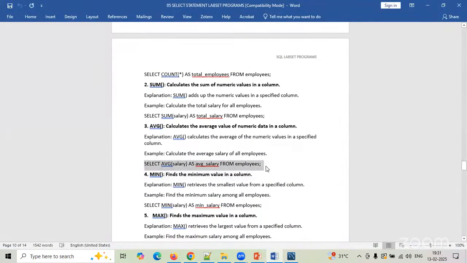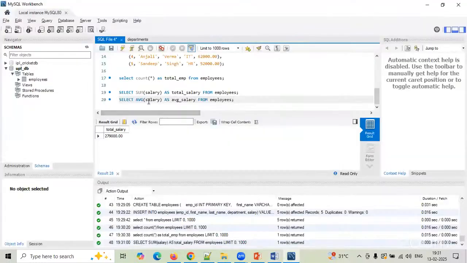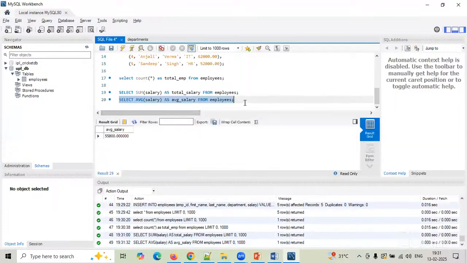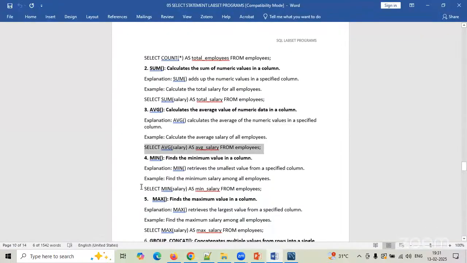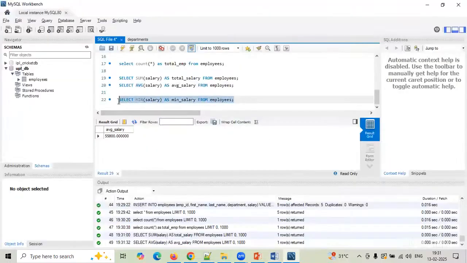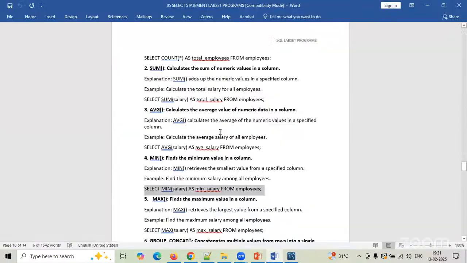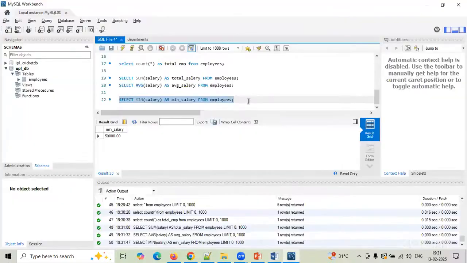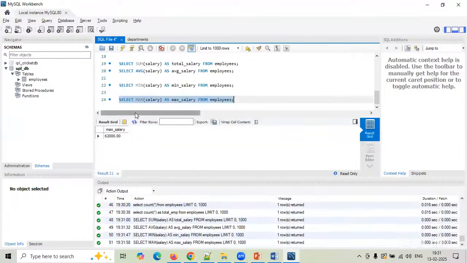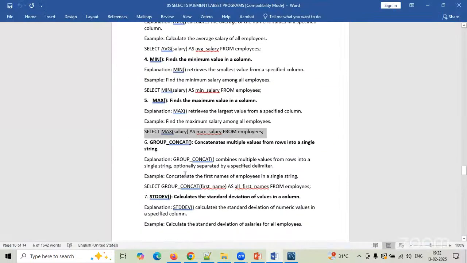Similarly, if I want to find the average salary, instead of sum, it is for all the records. It is going to execute. That is the average salary in the company, maybe 55,800. What is the minimum salary they are giving in that company? We have 50,000 as the minimum salary. What is the maximum salary? These are all group functions, aggregate functions, working on multiple rows. The maximum salary is 62,000.